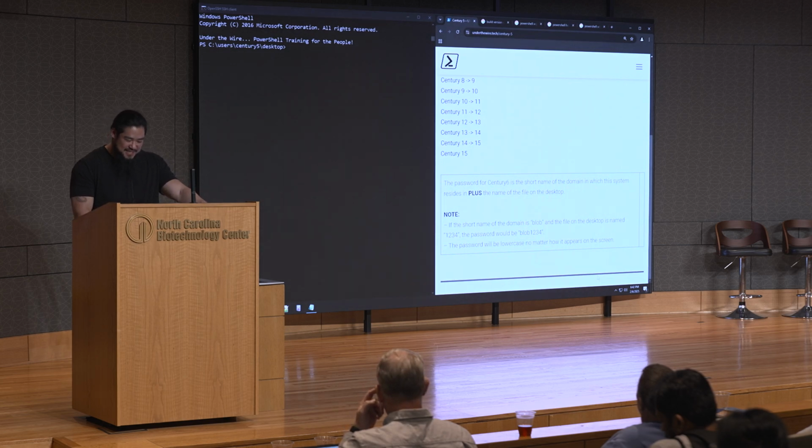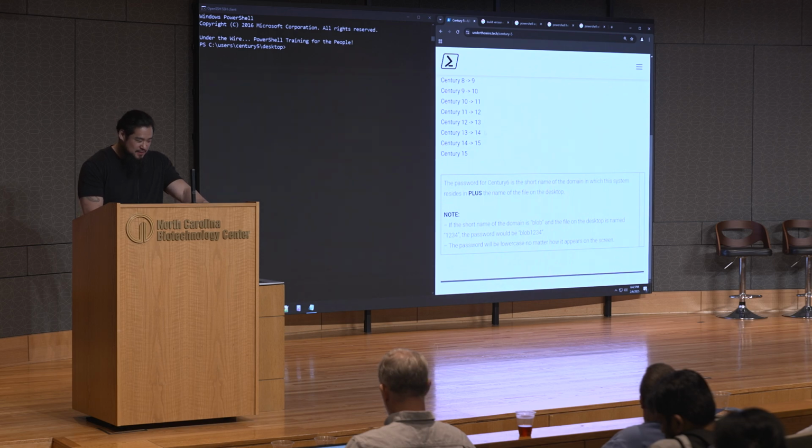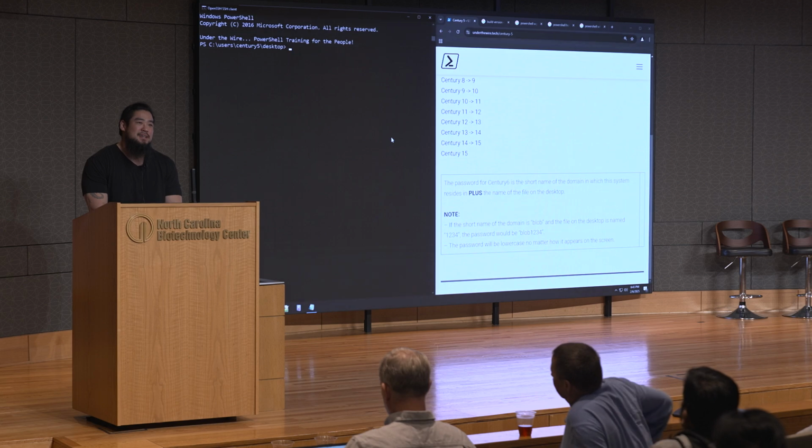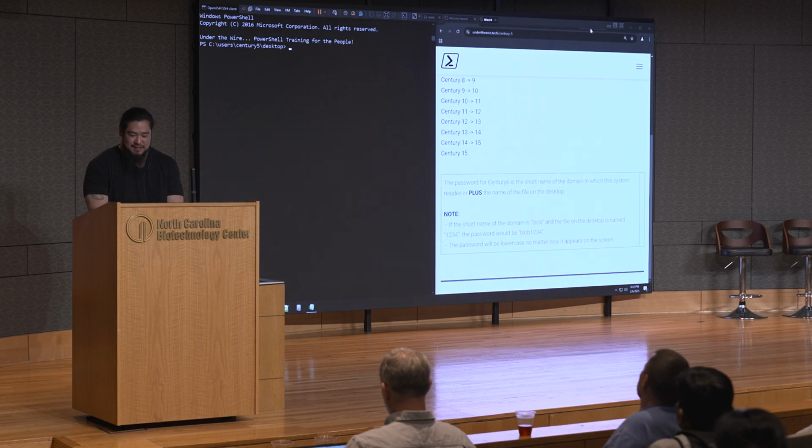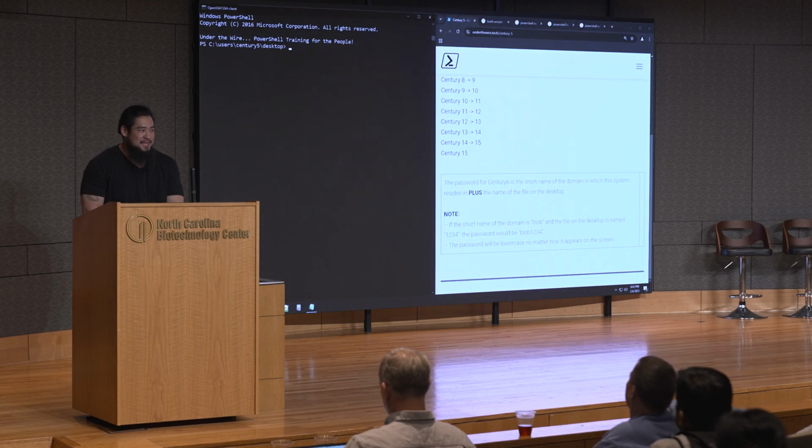All right, so we're going 5 to 6. Short name of the domain in which this system resides, plus the name of the file on the desktop. If the short name of the domain is blob and the file on the desktop is named 1234, the password would be named blob1234. Did you just call me blob? Okay. Let's see here. I do not know off the top of my head. 5 minutes. Okay, we got 5 minutes.